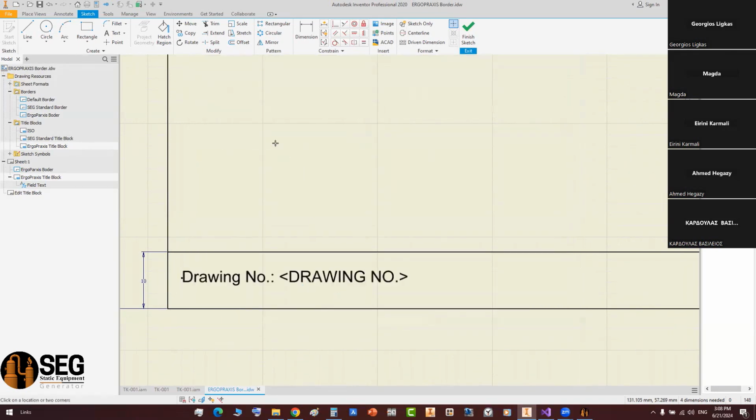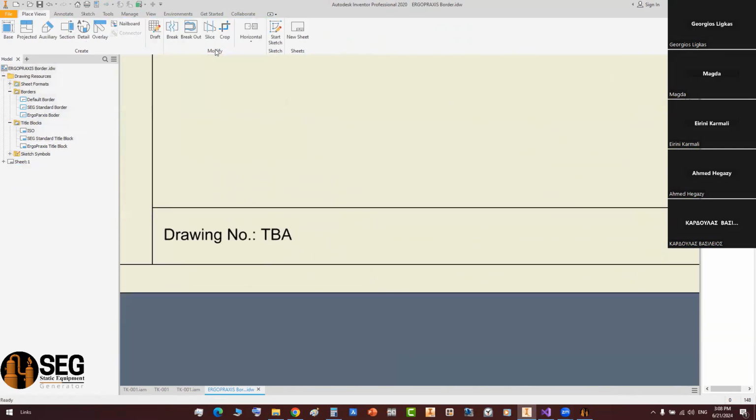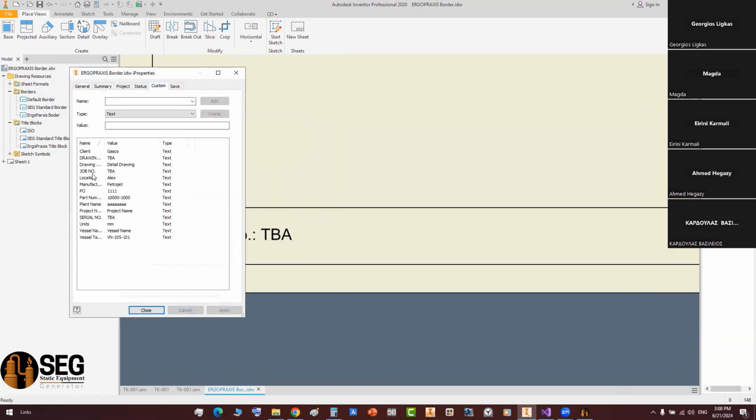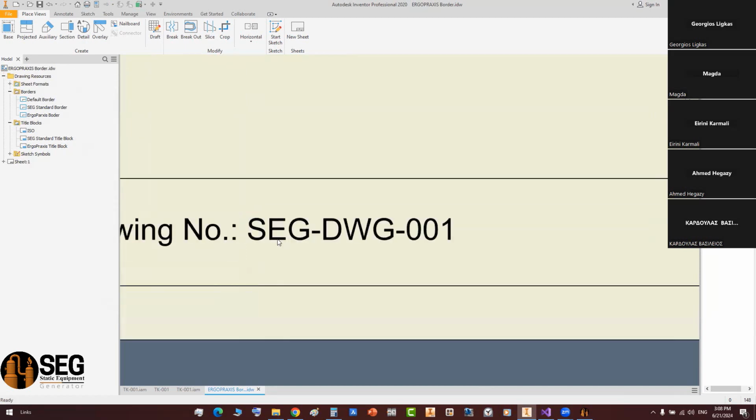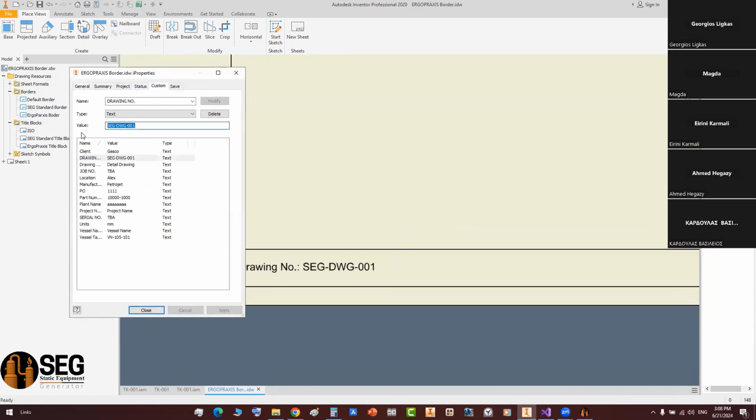So by that way, you can add the drawing number automatically to the drawing and make this one in the middle of this line, like that. So if you click on finish, here the drawing number is TBA, and if you change it from the custom properties, that's the drawing number. For example, if you create it in SEG as DWG-001, and you click modify and apply, close, automatically it will be modified here. So let's make it back as TBA and modify and click.